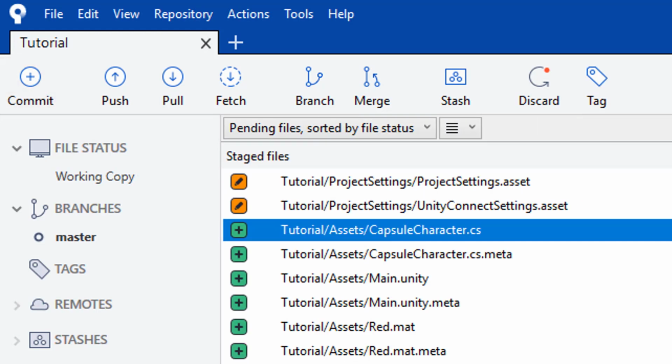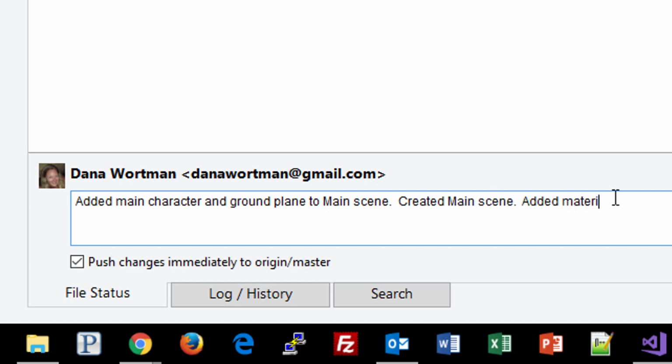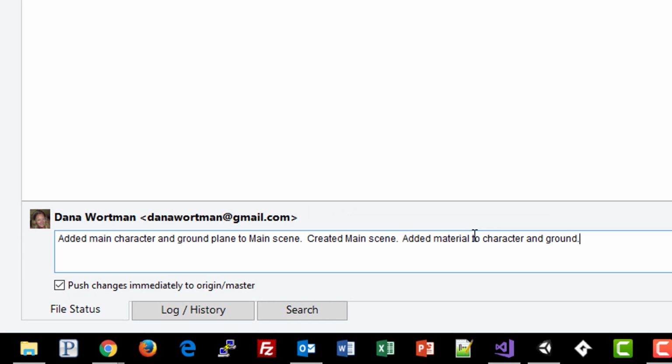Then we add a message. Basically, I just want to summarize what I did here. So I added the main character and a ground plane to the main scene. I created the main scene because it didn't exist before. And then I added a material to the main character and to the ground plane. So relatively simple and straightforward, but I've listed in detail everything that I did so that I can jump back to this point in time if I need to.